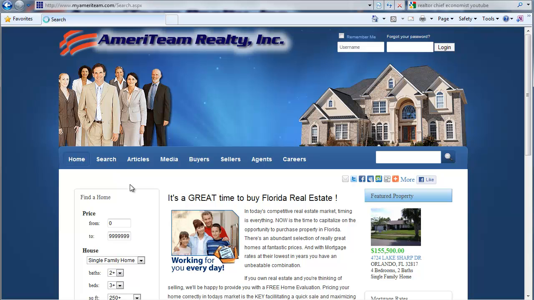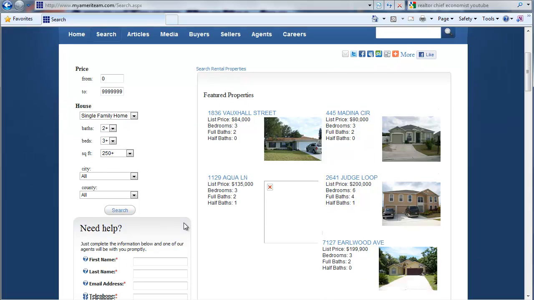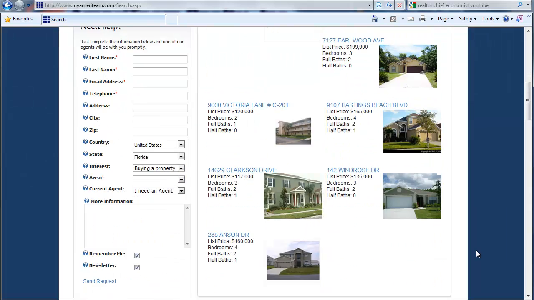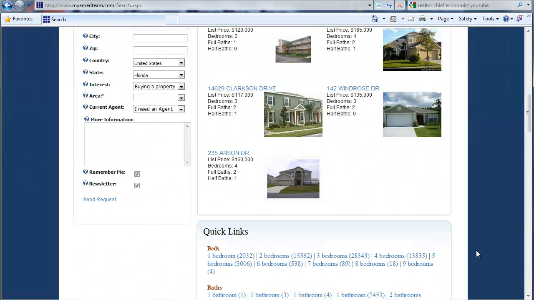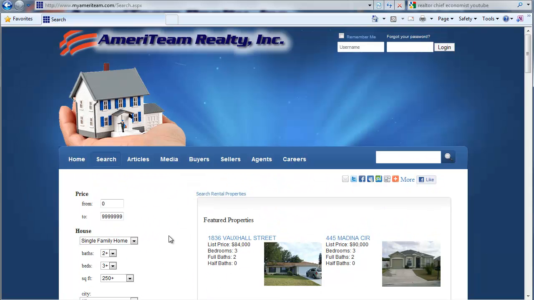When someone goes to the search page, the first thing they're going to see is a list of featured properties. Again, these are random samples from the MLS of Ameriteam Realty properties. So that's really all that a featured property is. It's an Ameriteam Realty property that's randomly put on the page to give them an idea of some various properties that they might be interested in. But let's go to the search properties now.